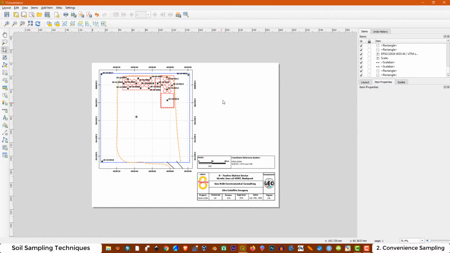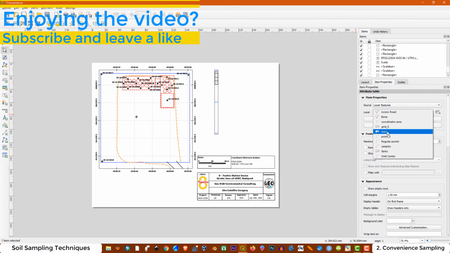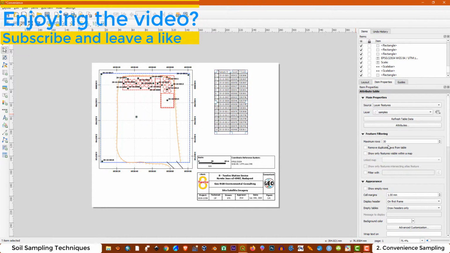The next thing I want to add is the attribute table with the information of the labels for the samples and also the UTM coordinates. Then go to this option here, add a new attribute table to the layout, select the area, for example over here, and then here you have to select the layer you want to show the attribute table. In this case it's going to be the samples, and we can edit this one a little bit.